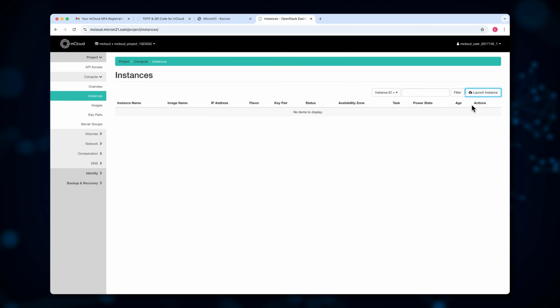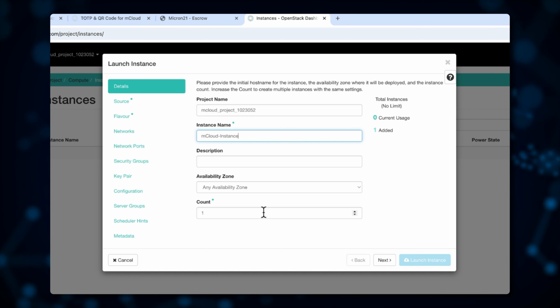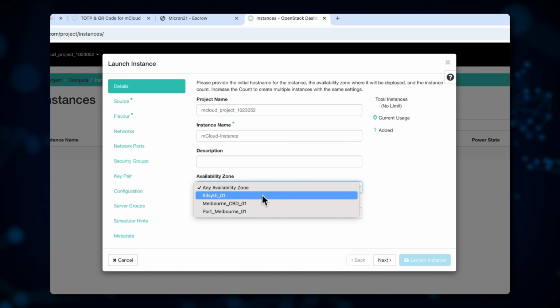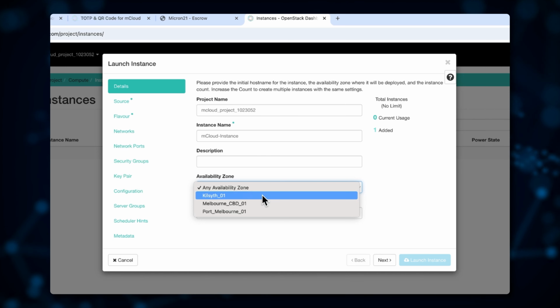First, we'll give it a name. Then we'll select an availability zone. For this VM, I'm going to select the Killscythe 01 availability zone. But if you have purchased geographically redundant mCloud resources, you can choose from the other two availability zones as well.